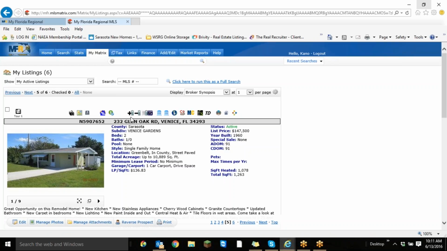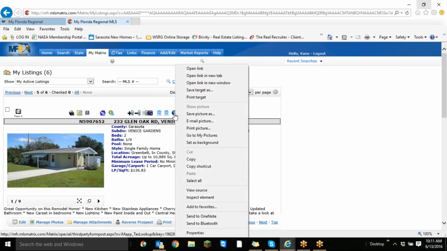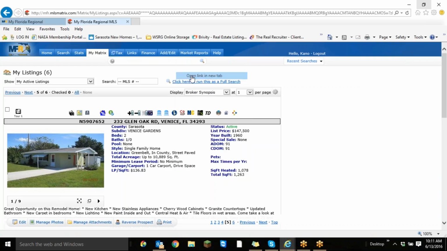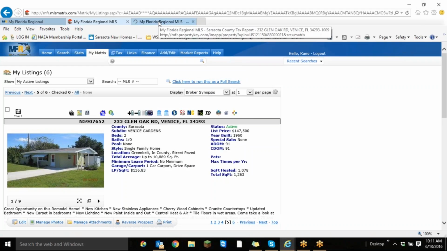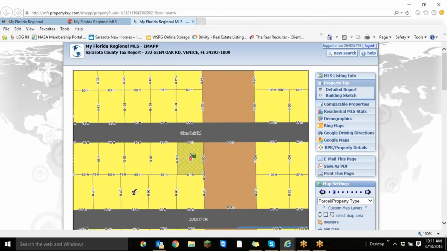The next thing I want to do is look at the tax record. Tax records can be looked at by either the IMAP record or the real list. I like to look at the IMAP record, and I'm going to open it up in a new tab. Now I can see the property, and I can also see that it's 80 by 100. That's going to be important, because when I'm looking at other lots, I want to look at other lots that are 80 by 100, because lot value would change.